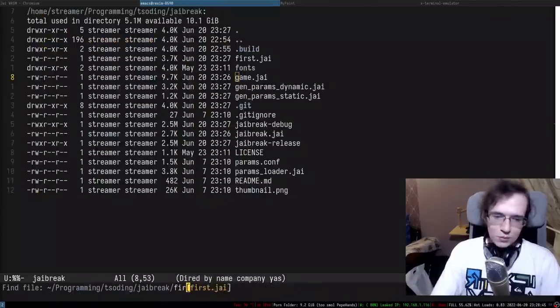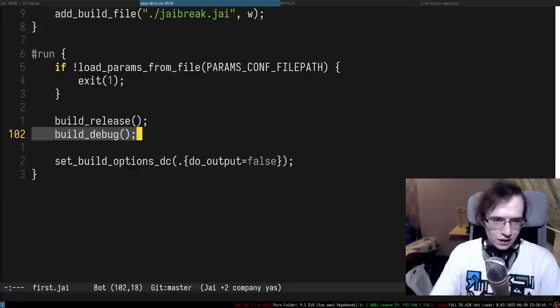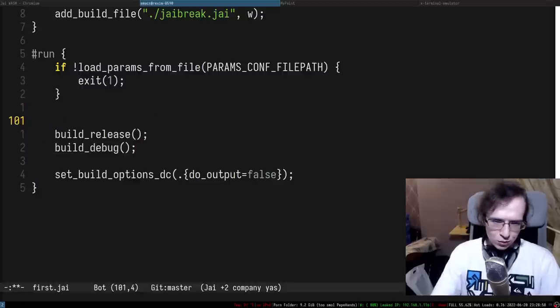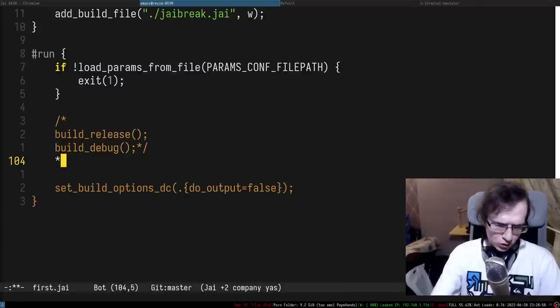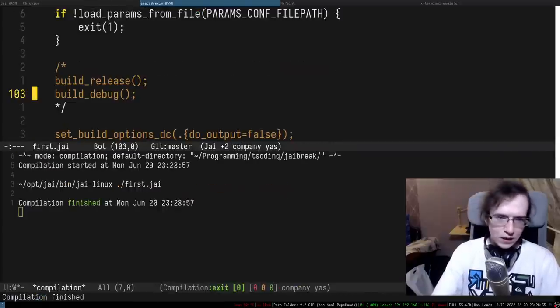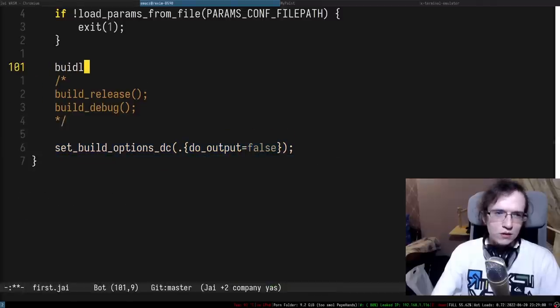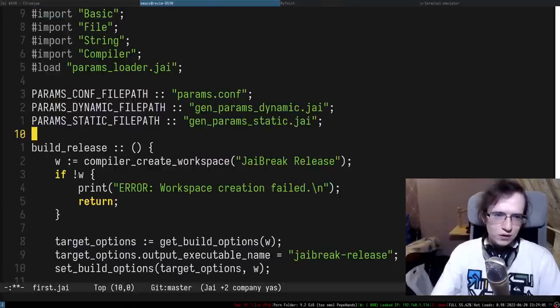Okay, so let me take a look at the build script. Here we're building release, and here we're building debug. For now, I actually want to disable both of the builds. We're building neither release nor debug. And I'm going to introduce something like build wasm. So we're only going to be building wasm for now.